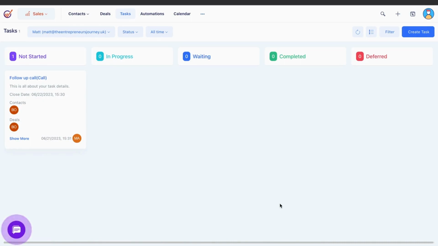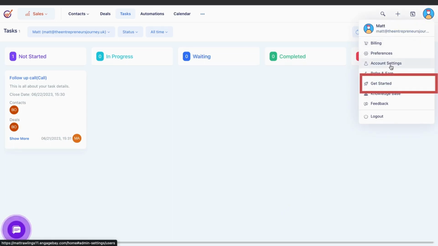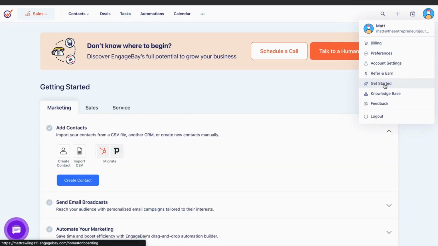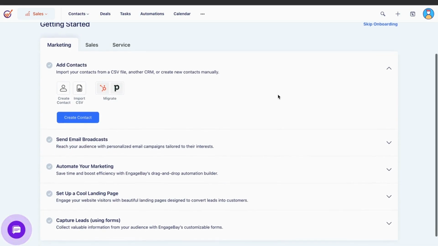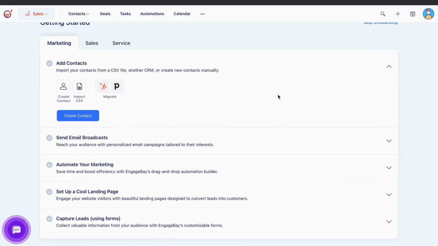Once you've completed this, you've finished the essentials. I would recommend now going to your profile icon, which is in the top right. Go to Get Started, and now you can see that we've completed some of these here. I've gone through the most important steps, but to utilize EngageBay to its fullest potential, you can go through these now.